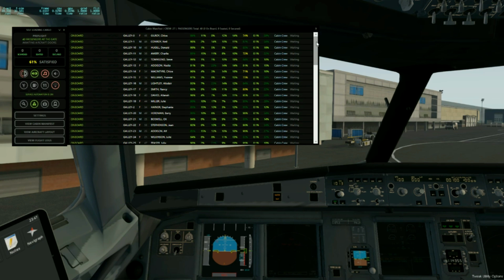What is the configuration file? Well, the configuration file allows you to define the layout of a particular aircraft in terms of the seating arrangement, the classifications of the seats, where the aisles are, basically where everything is in the back.